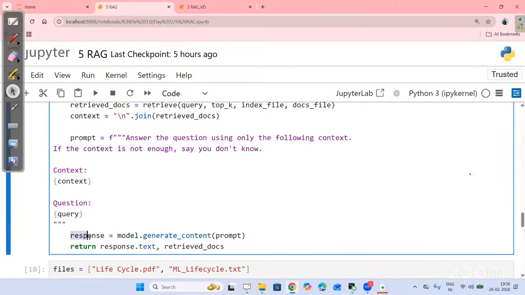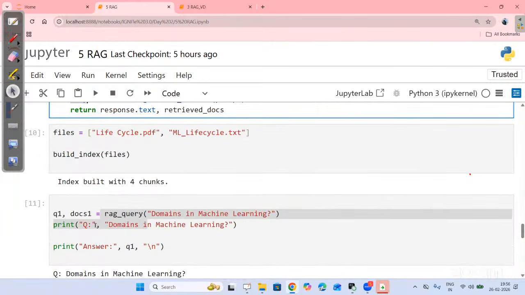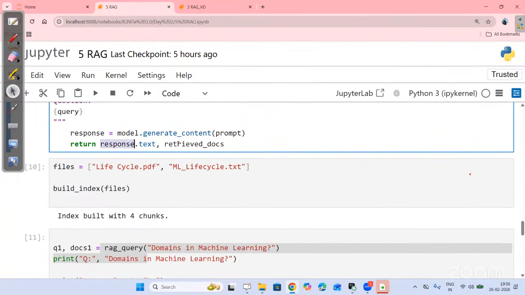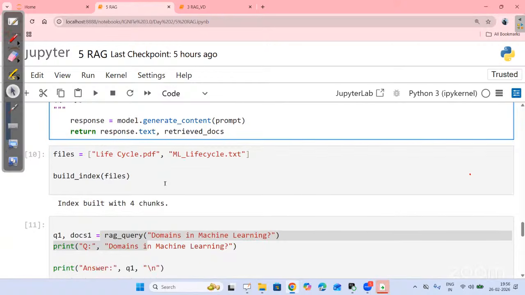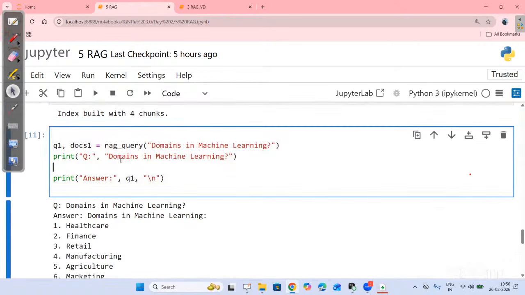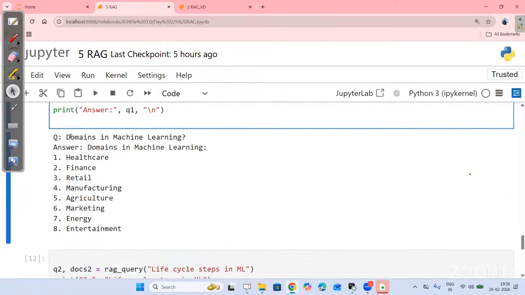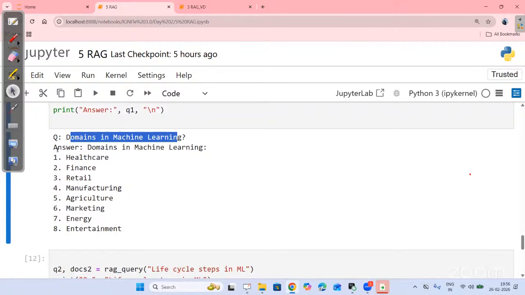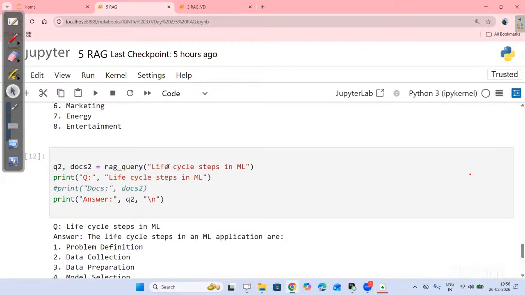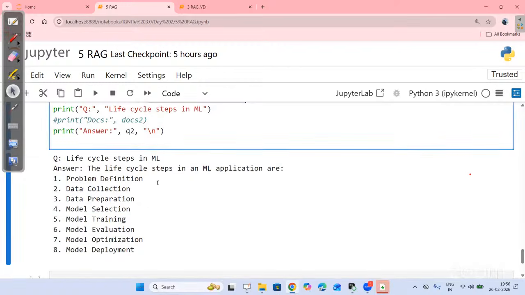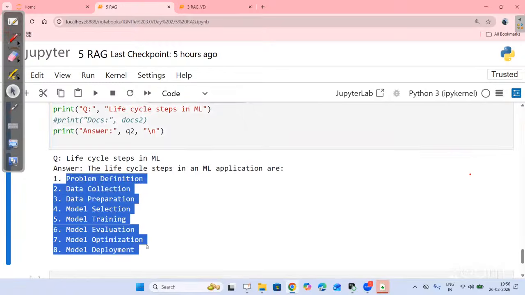Then I'm sending this prompt to the LLM with model.generate content and getting responses. I'm retrieving the text as well as the retrieved documents. Now I'm printing the question, and the documents I'm not printing. See, domains in machine learning. It is extracting. I asked one more question: what are the life cycle steps in ML? See, it is saying these are the life cycle steps in ML.